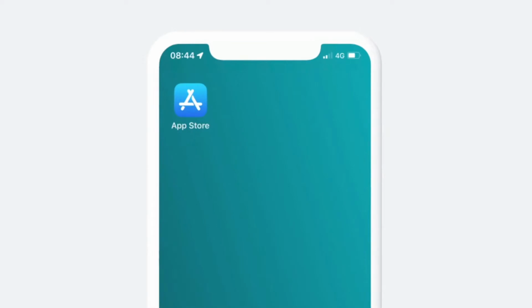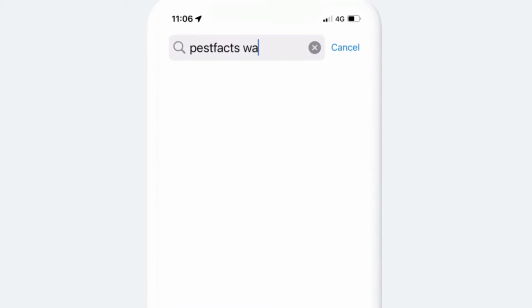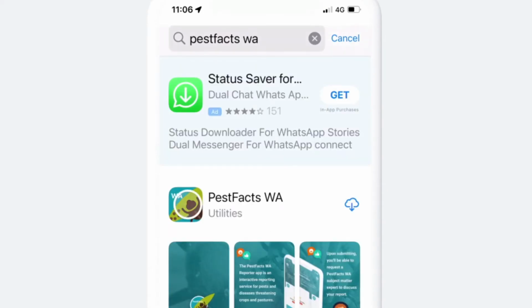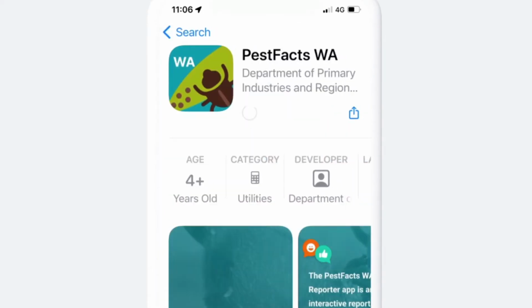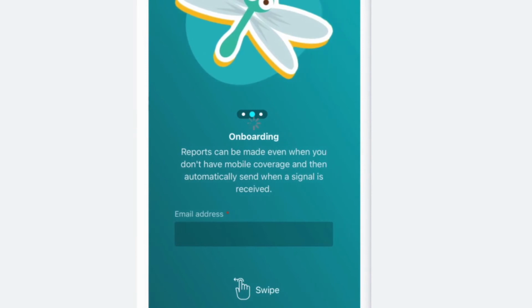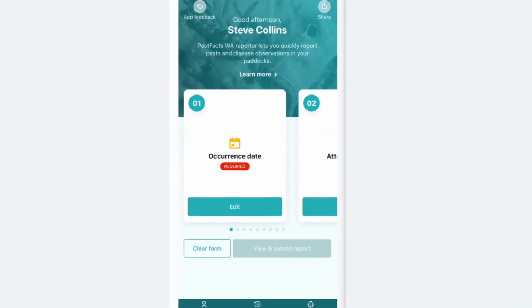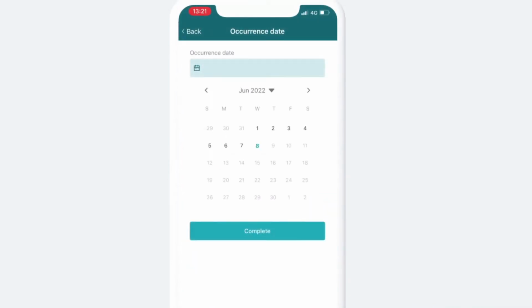By downloading and opening up the PestFacts WA Reporter app, you'll be able to report crop and pasture pests and diseases directly from the paddock on your smartphone or tablet. Once downloaded, all you need is a name, email address and contact number, and you can get started. Clicking on each tile will provide options that take a few seconds to complete.